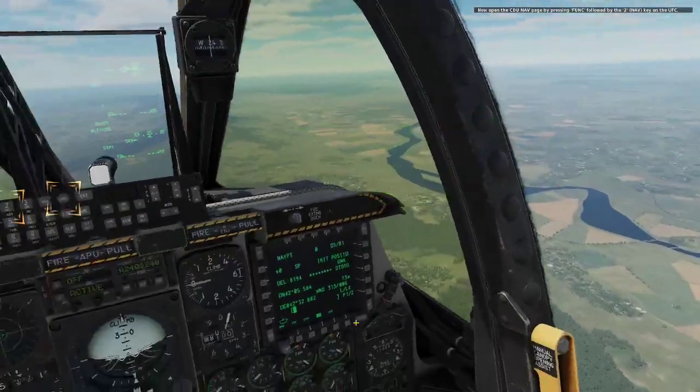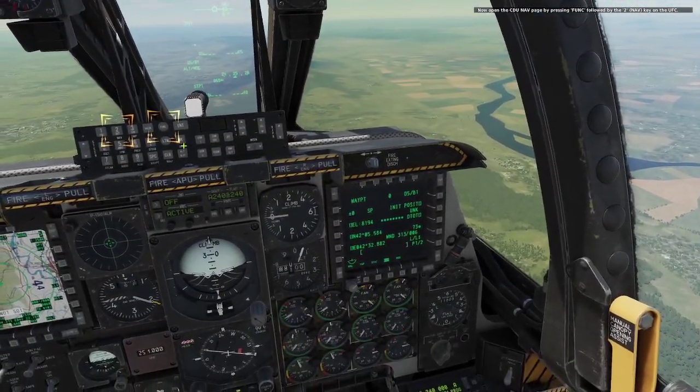Now open the CDU nav page by pressing function followed by the 2 nav key on the UFC.